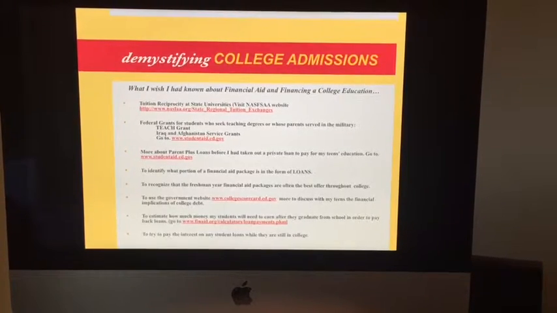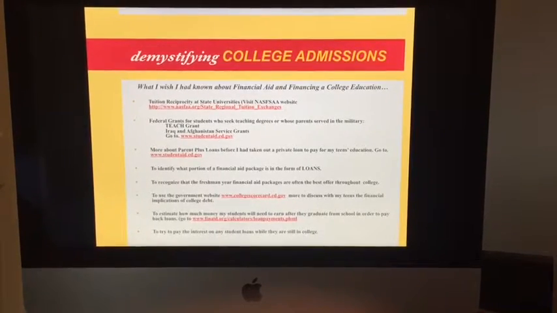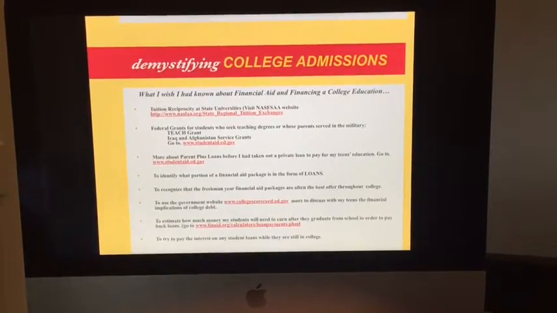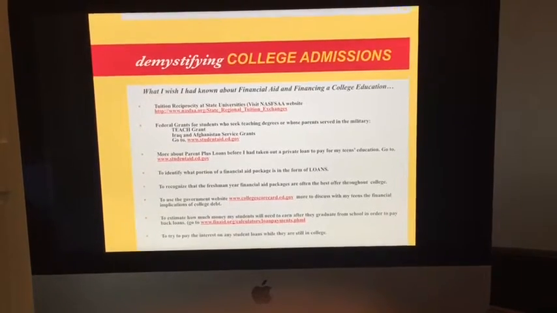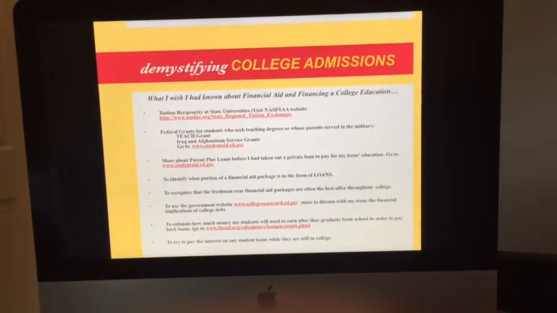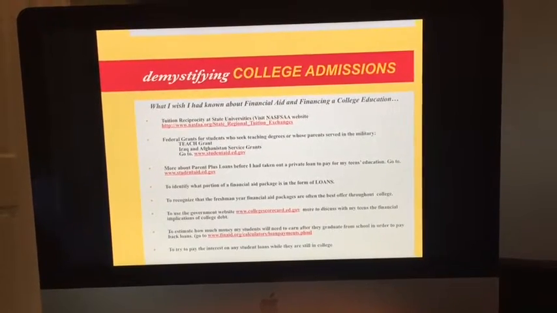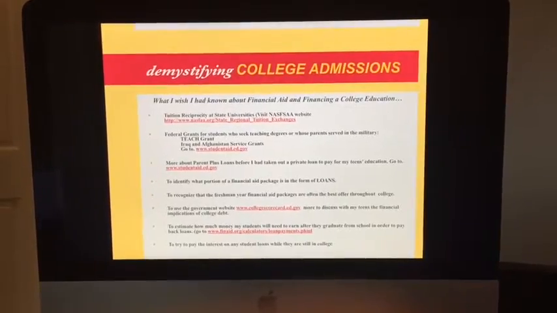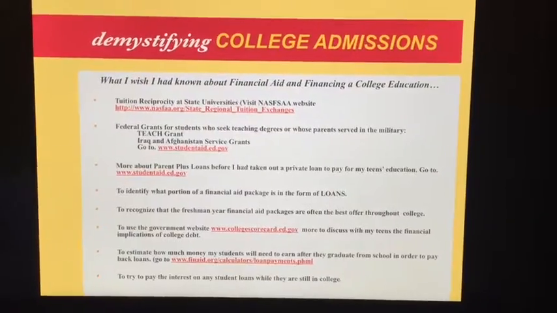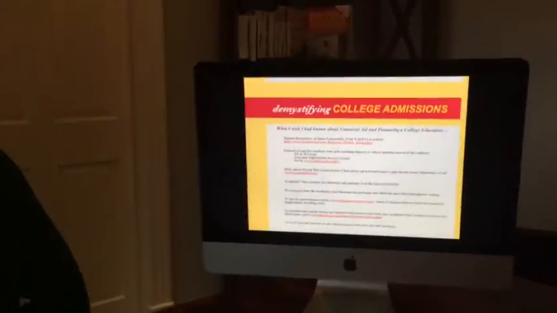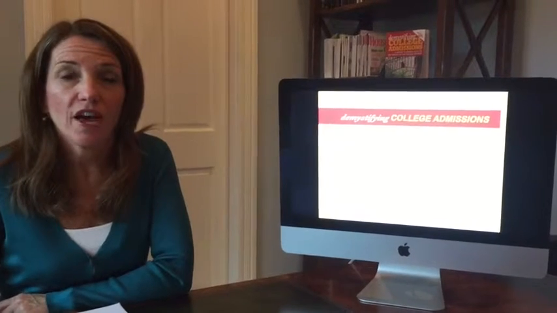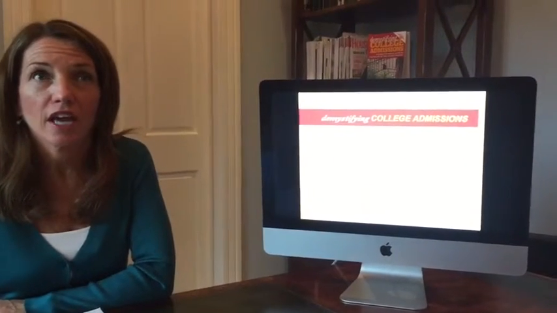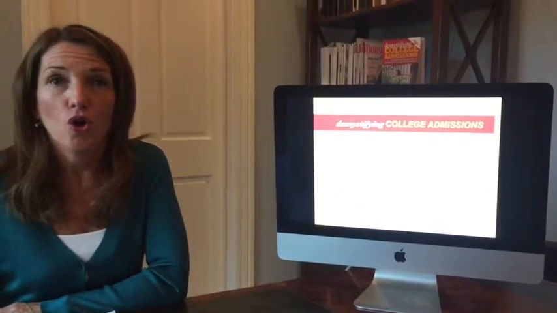Next, estimate how much money your students will need to earn after they graduate from these schools in order to pay back these loans. That's the next step you take when you look at what the estimates are from a college scorecard or from your own financial aid packages. I think putting it in dollars and cents of what they will need to earn when they graduate gives them a better perspective to analyze the offers that come to them. Also, try to pay off the interest on any loans while they are still in college. This would be helpful because by paying the interest when it starts, it'll make their total sum of loans much smaller when they graduate.